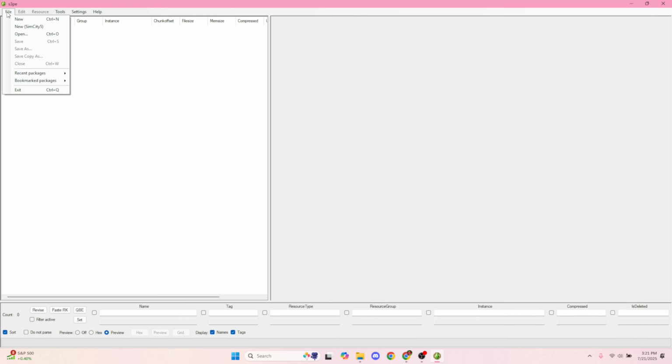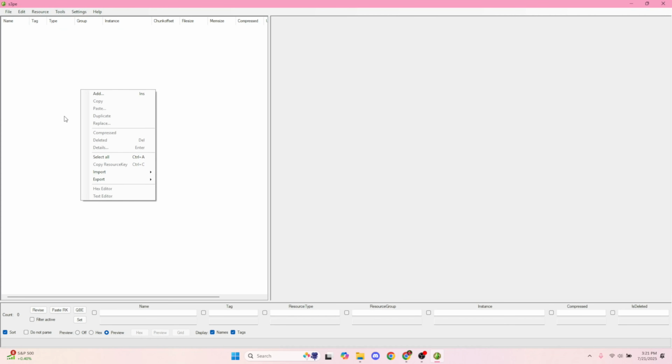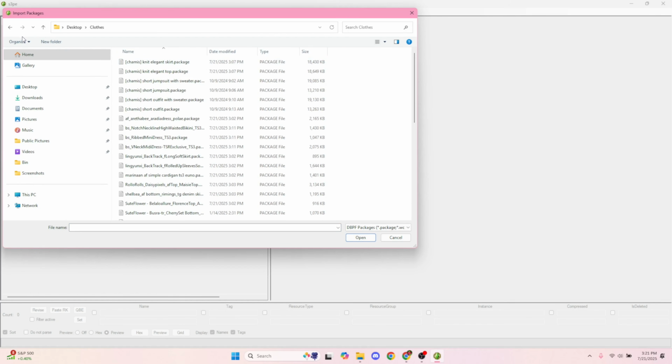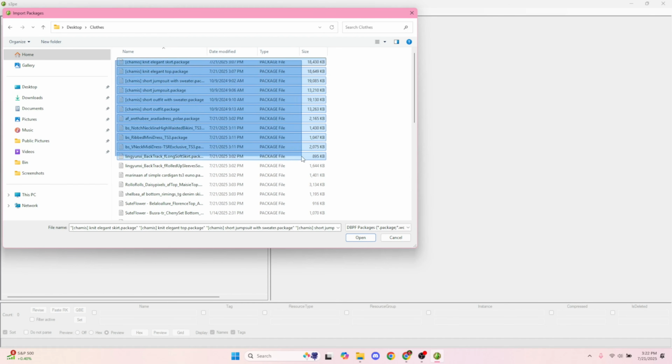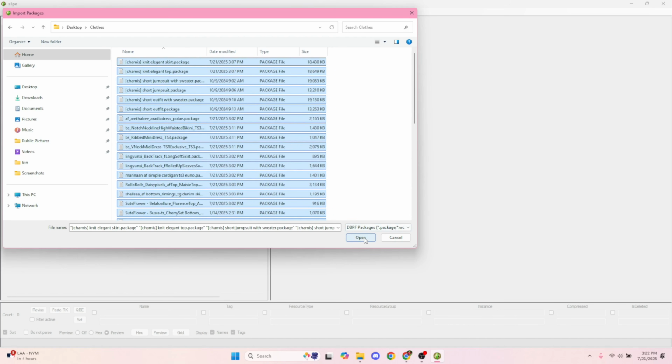So first, what you're gonna want to do is come up here and press new under file. Then right click this empty white space, go into import, and go under to as DBC. Now we're going to navigate to where our files are, which of course we know is under clothing or clothes. Open up the file, and select everything that you installed. Make sure everything is selected and go ahead and click open.